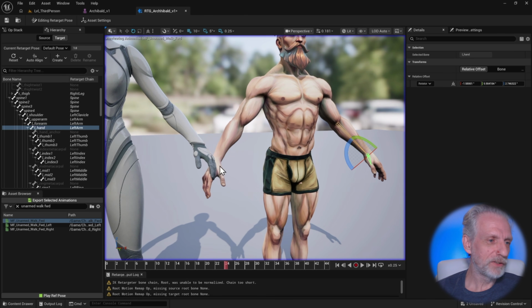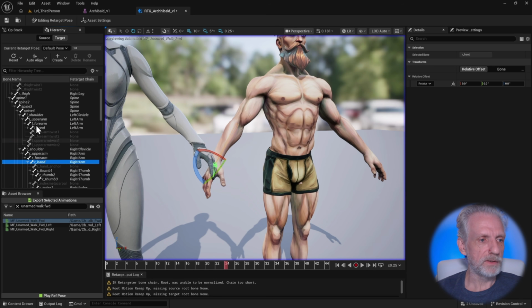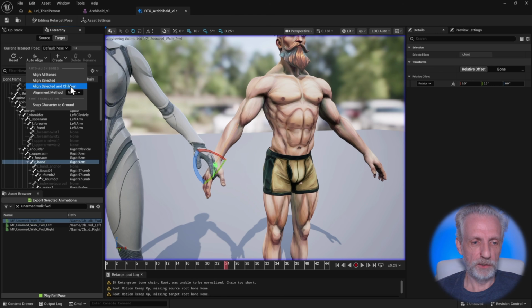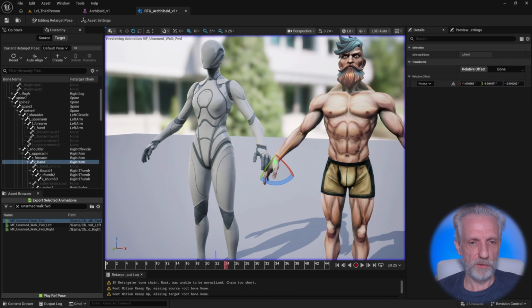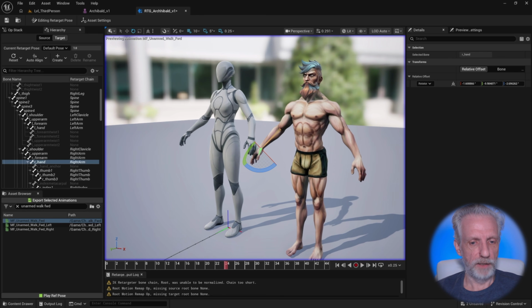So let me go and do this with the other hand as well. That was the left hand, this is the right hand. And now look, some things have gone ungrayed themselves. I really don't know what's going on here. I have no idea. So mesh, align selected with children, and boom, there we go. So that should now have done the trick.